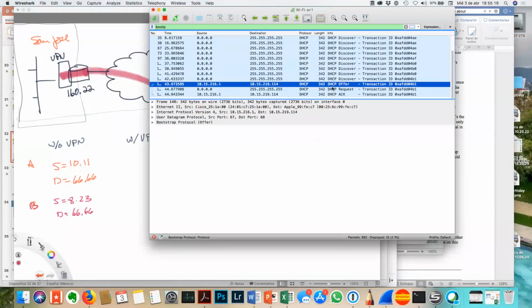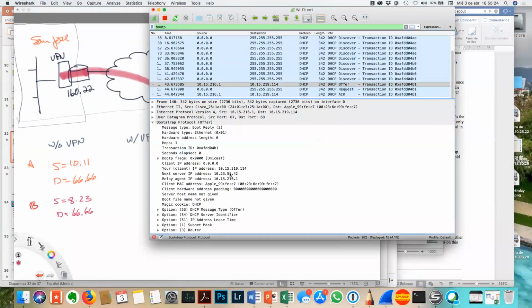All right, so I finally got an offer. So my question is, where did the offer come from? This offer says, I would like for you to have this IP address. I'm going to give you 10.15.219.114. Who did it come from? I just did this at Tech. I'm not running any VPN software or anything like that. All I did was turn on my Wi-Fi and ran DHCP. Someone offered me this IP address. Who does this address belong to? Apple? The University of Houston? Tech. It came from Tech.